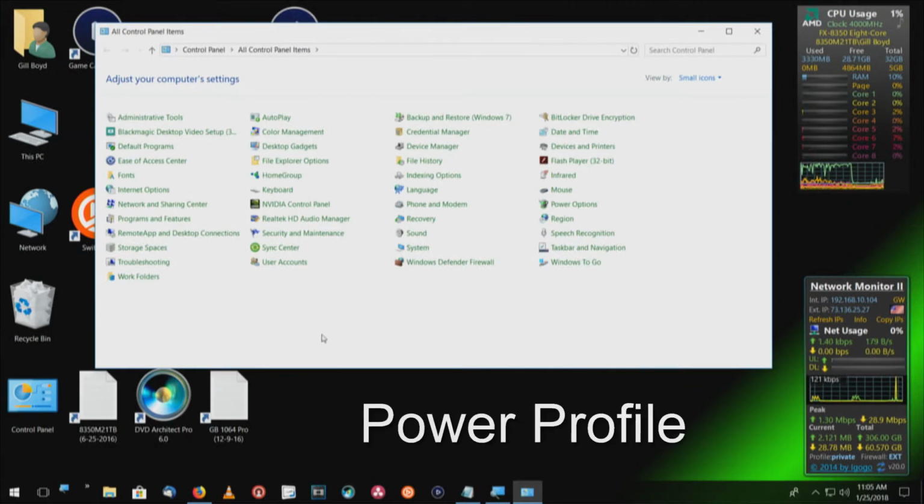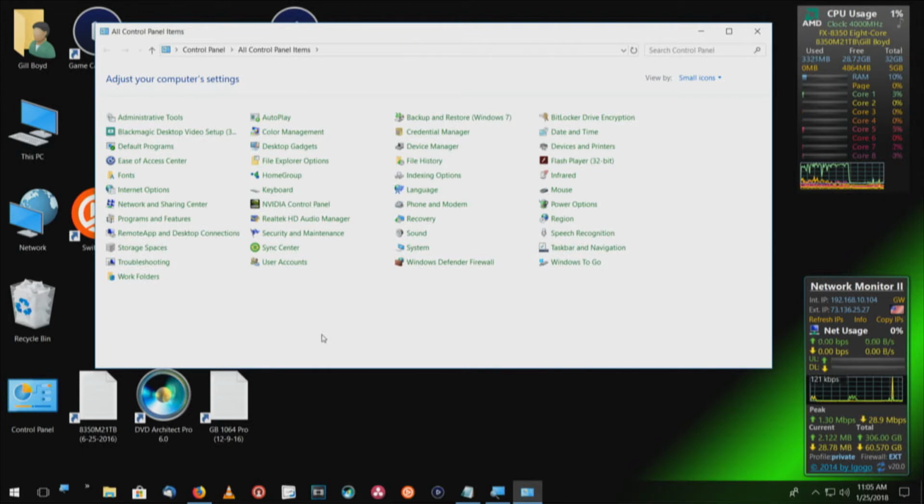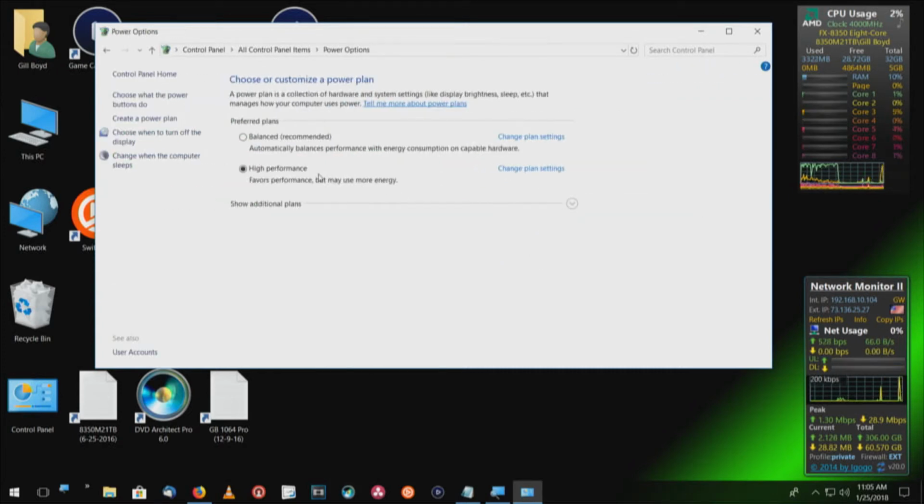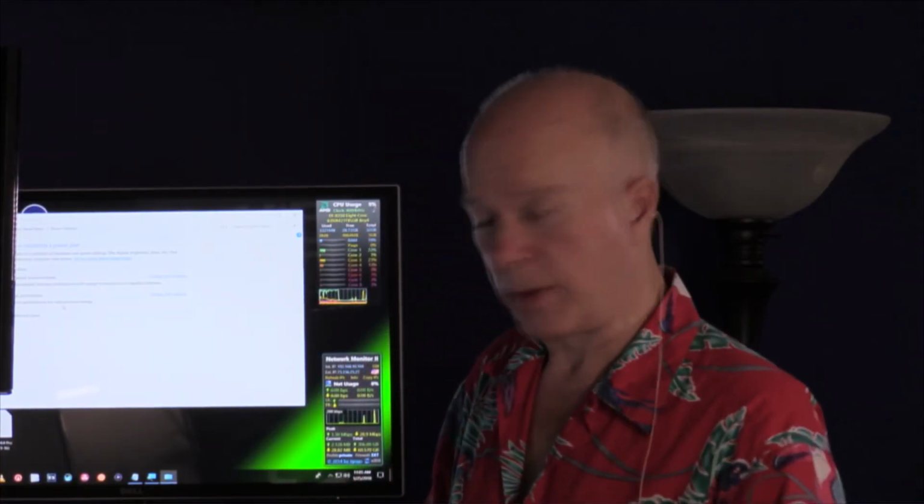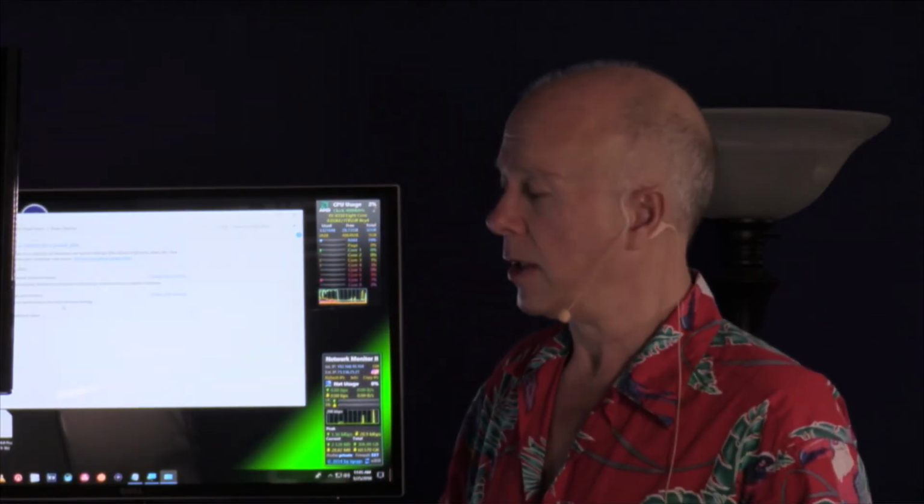Now mine's already set, but I'm going to show you this so you'll know to do this ahead of time. So when we run the update again, you won't get in that crazy circle. Go to Control Panel, Power Profile. Now I keep it set on high performance. Whatever power profile you use, that's up to you. But again, while you're doing updates, you might even create a profile that says Power Profile for updates.